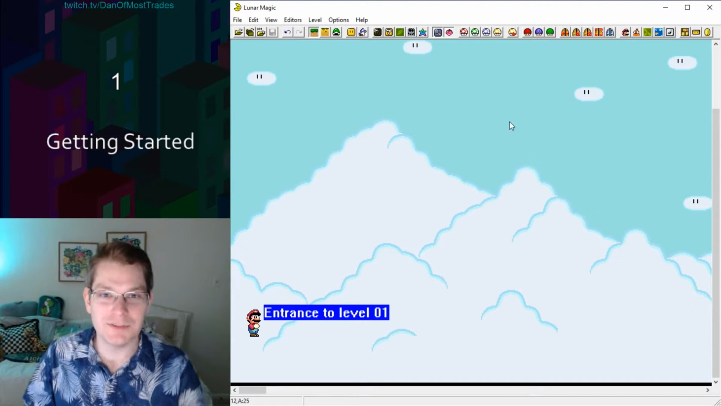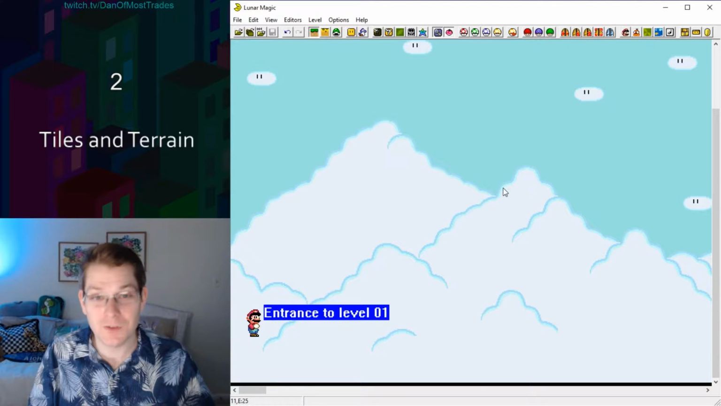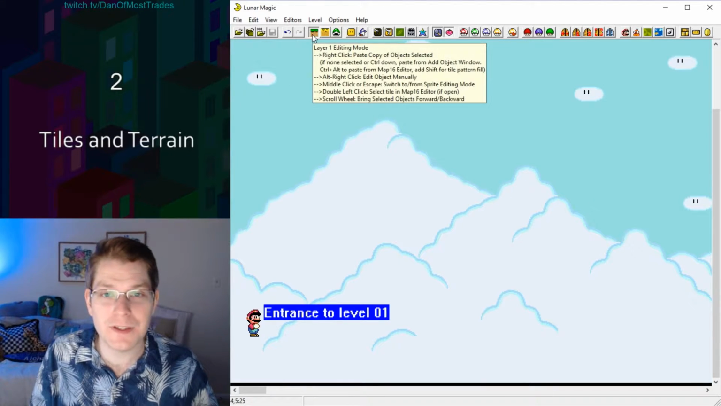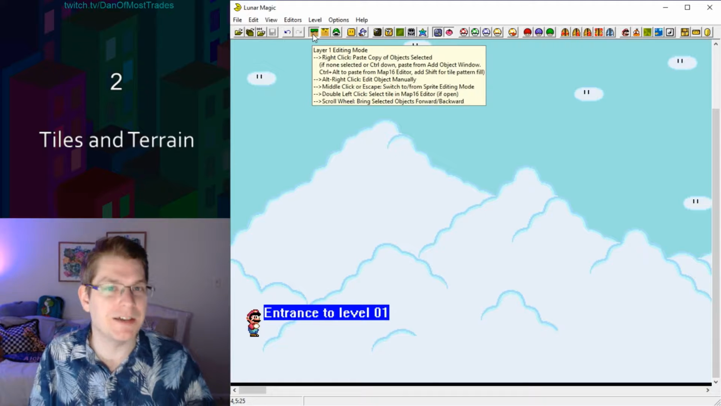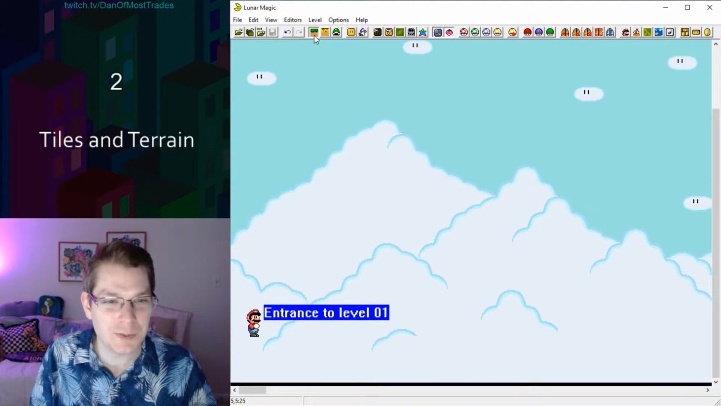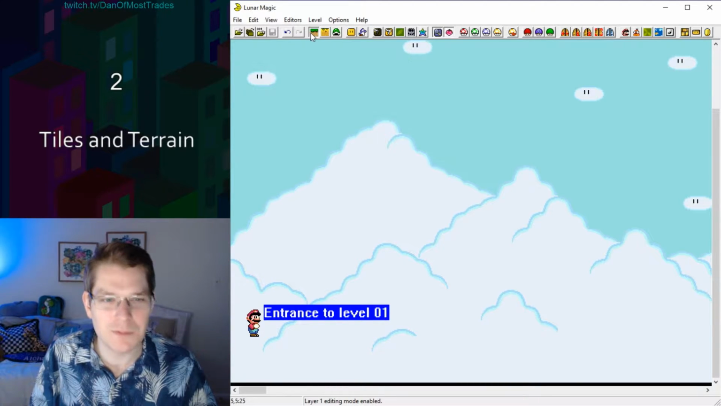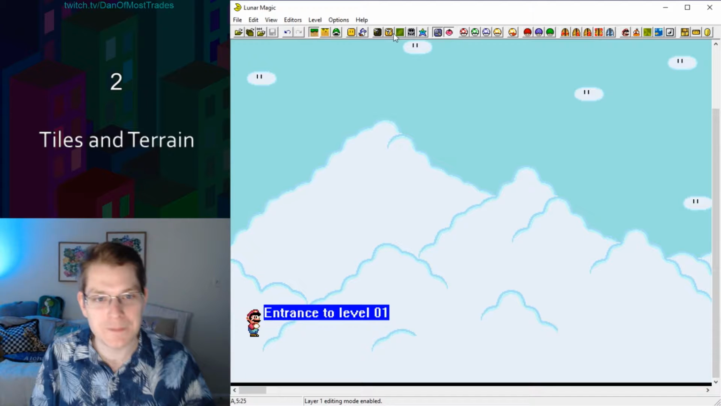Alright, let's start building. First, let's give some ground for Mario to stand on. First thing you do, make sure you have this icon here selected. It'll say Layer 1 Editing Mode. Very important. Usually we'll switch between Layer 1 Editing Mode and Sprite Editing Mode, the green Koopa shell right next to it. But make sure it's on Layer 1 Editing Mode.